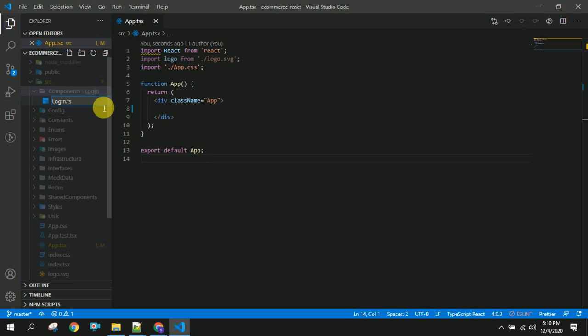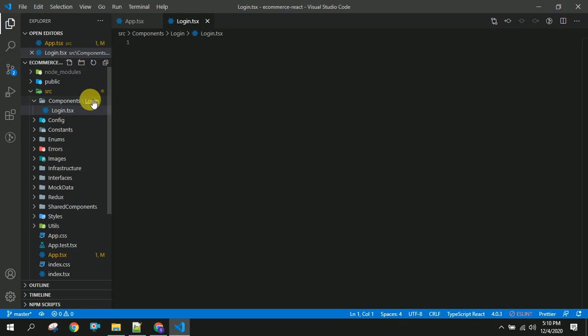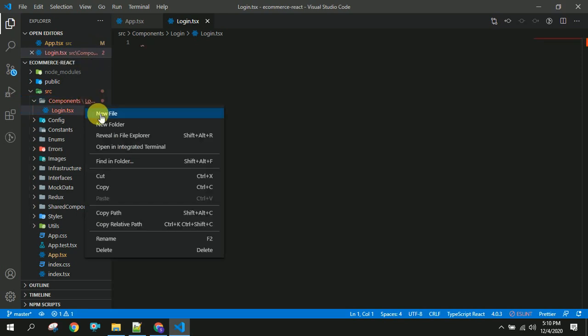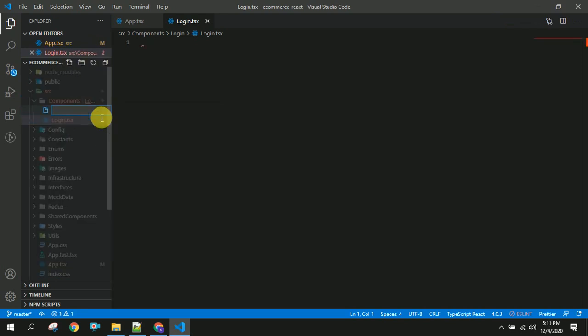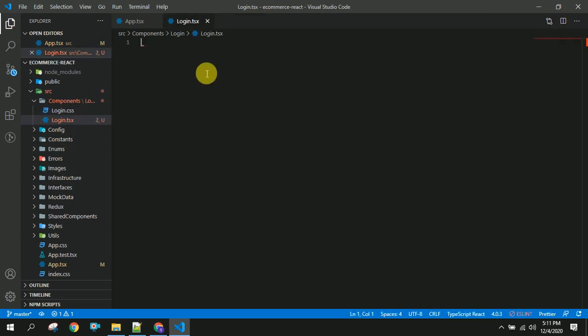And this is login.tsx. I am going to create another file called login.less or css like that. Now in this login component, you can use React snippets as well, but this is the first application, so I am going to create directly constant login.